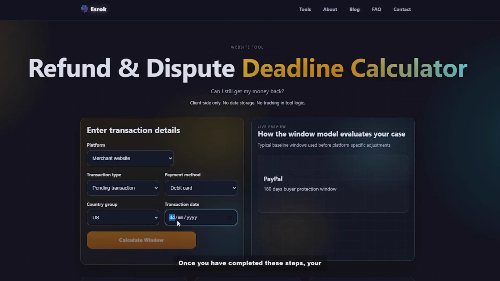Once you have completed these steps, your plan will be updated according to your selection. If you encounter any issues, consider reaching out to Nextraq customer support for assistance.